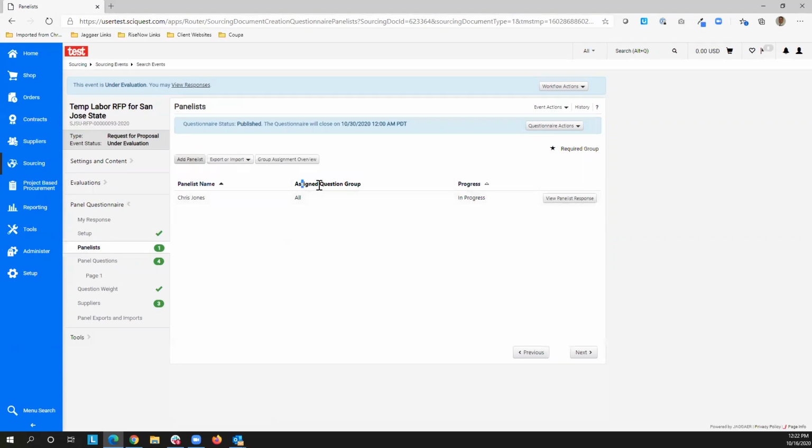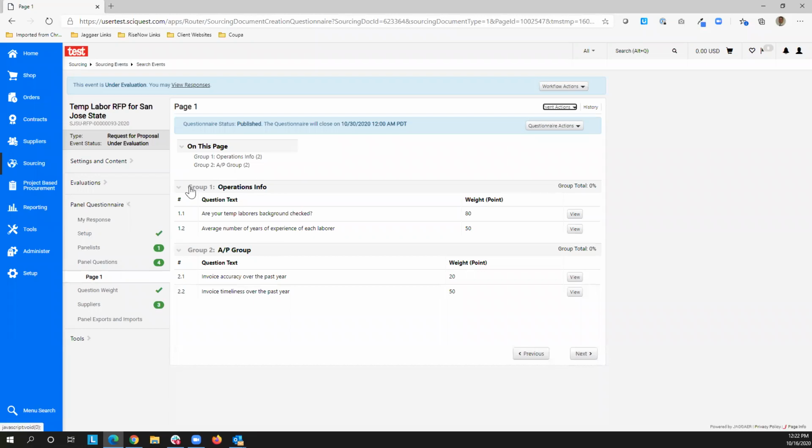Yeah, so remember that group assignment where I said I can set up a group for AP, and then only AP would rate those questions, but AP wouldn't rate the operations questions. So it's all about how you set up the groups. You can have multiple groups. Right, okay, I remember that from yesterday. Thanks for that refresher. Sure.